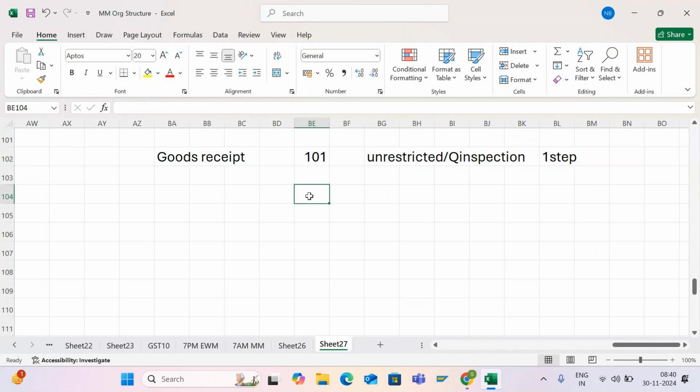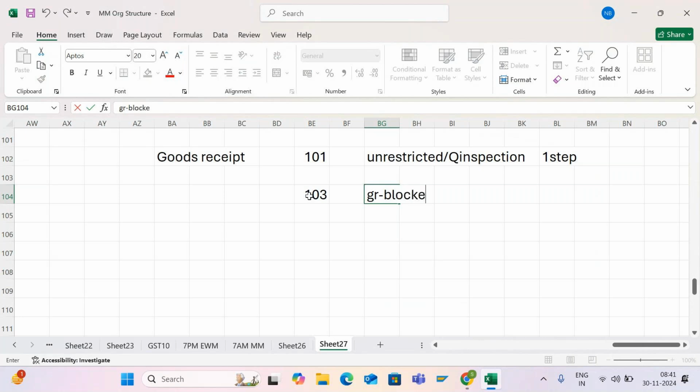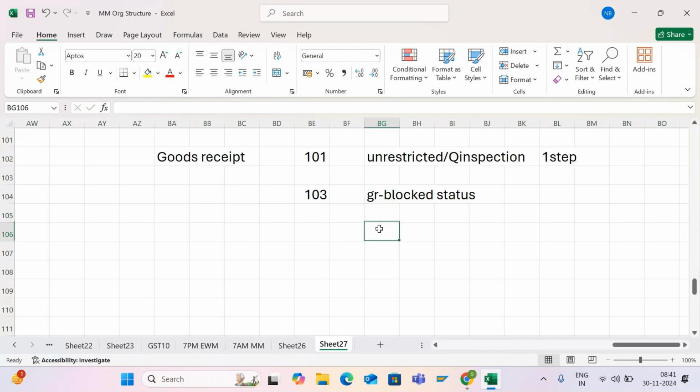I don't want to do this. I will do this 103 first. 103 means keeping the material under a GR blocked category. So GR blocked status. Once my quality and everything is cleared, I will be moving from GR blocked to unrestricted use.